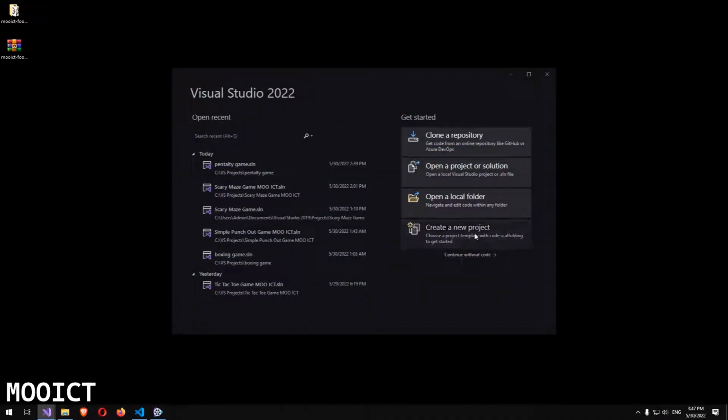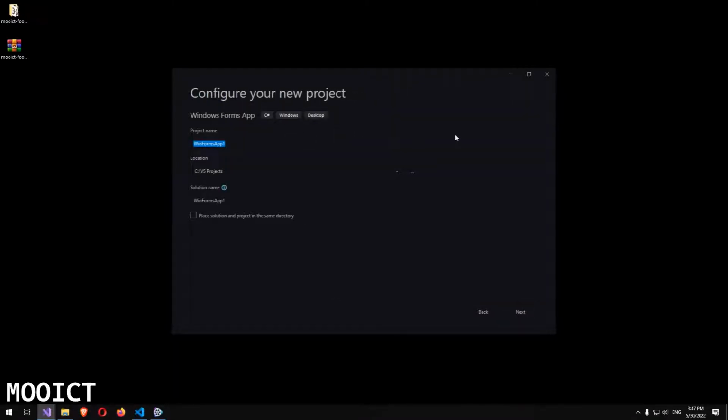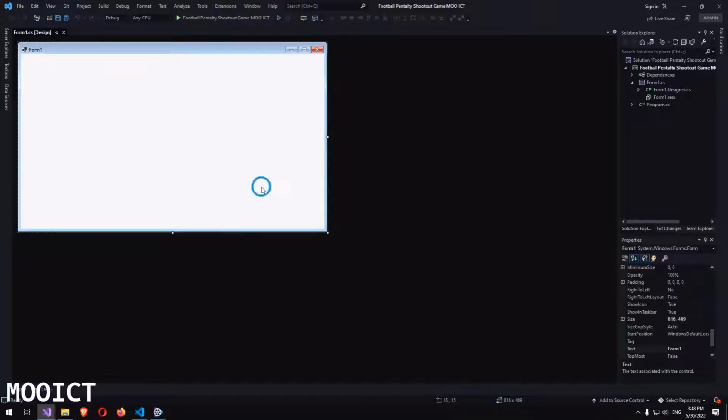Okay, so in this window, let's click on create a new project. I want to pick the Windows Form app .NET. Let's call this one Shootout game Moo Out. So football penalty shootout game Moo Out. Click next. .NET 6 is fine. Okay, so right here we have our empty project.